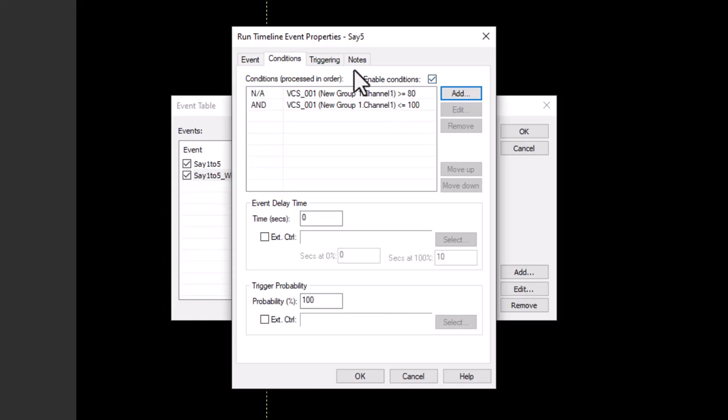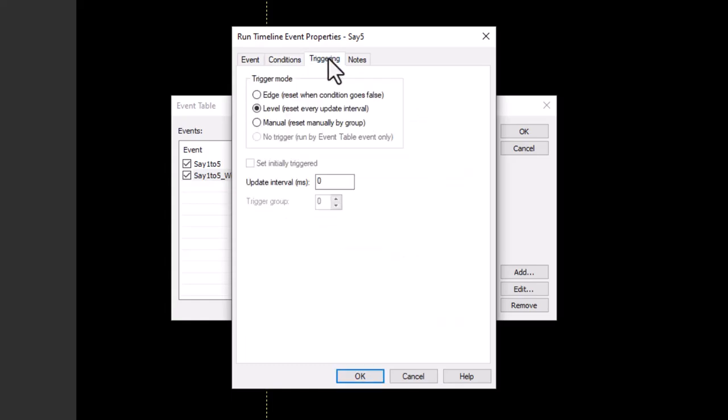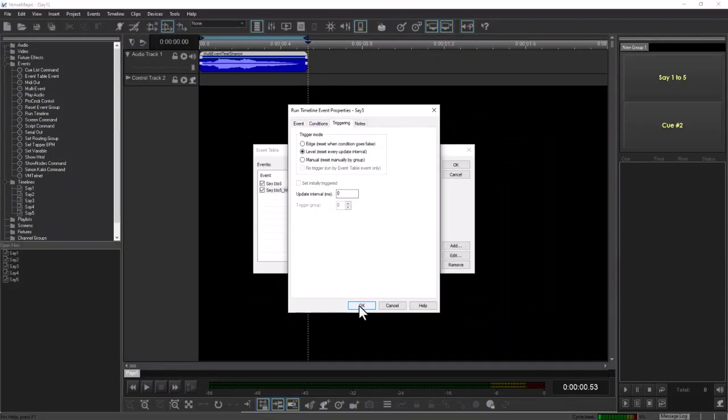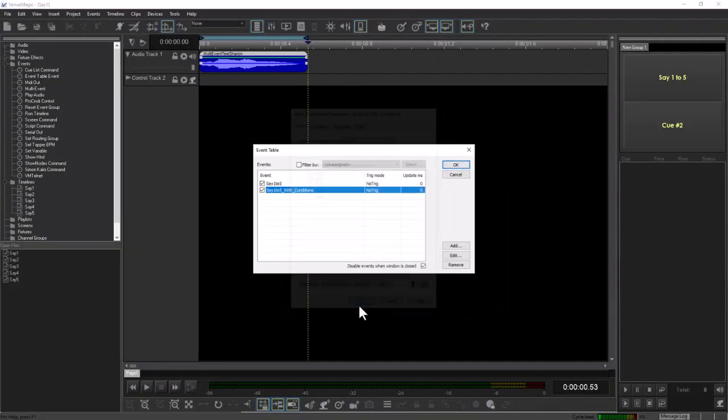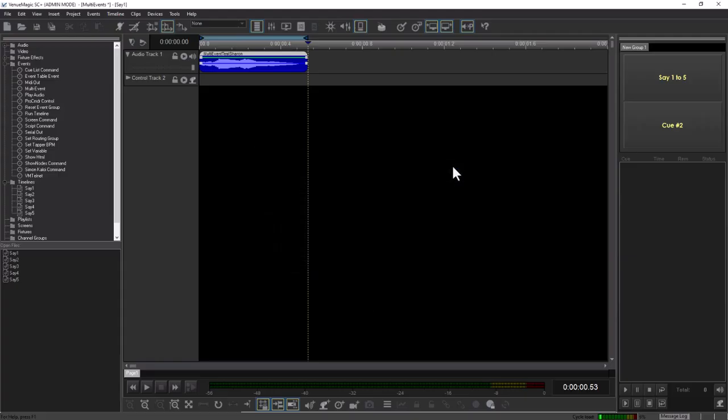By the way, if we look at the Triggers tab for one of our sub-events, it defaults to level rather than edge. This is because the condition for a sub-event is only evaluated when its parent event is triggered, which in most cases means you really don't need an edge trigger. You may also notice that the no trigger option is unavailable. That is because this option, if you think about it, doesn't make any sense for a sub-event. Now click OK, OK, then OK.